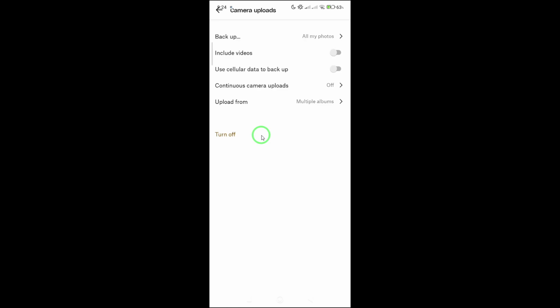Now tap on Turn Off or toggle the switch next to Sync or Camera Uploads. When you do this, Dropbox will immediately stop uploading new photos and syncing recent files from your device. You can turn these features back on anytime by following the same steps and switching them back to on.